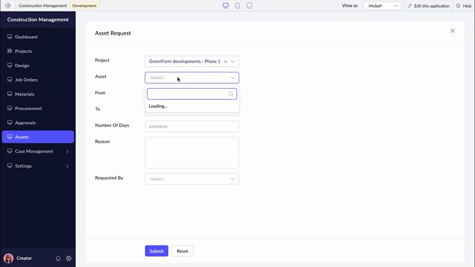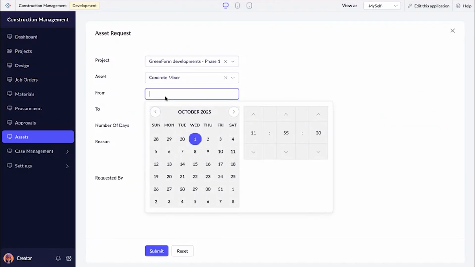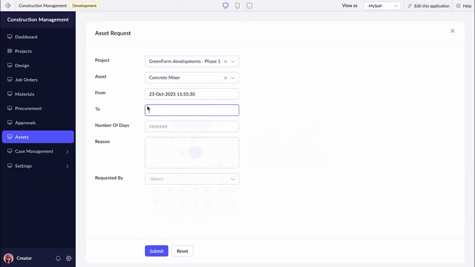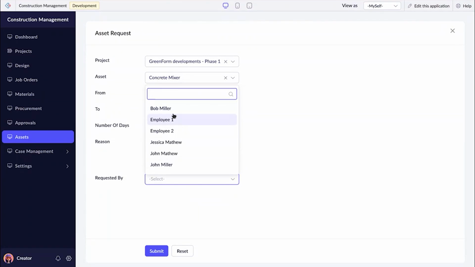For this particular project, I need the contract mixer from 23rd of October to 31st of October for almost 8 days. So if it is not available, it throws a pop-up saying that it is occupied or under maintenance. For now, this asset is available to be used. So I can just give what I need this particular asset for and the requested by detail.